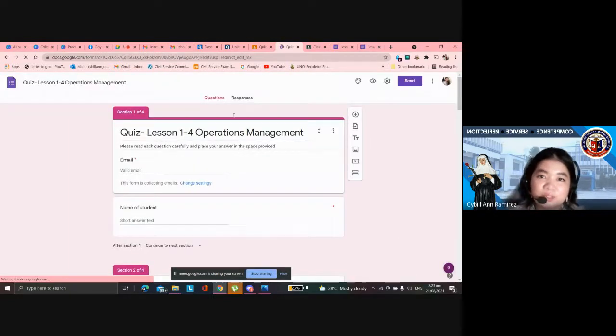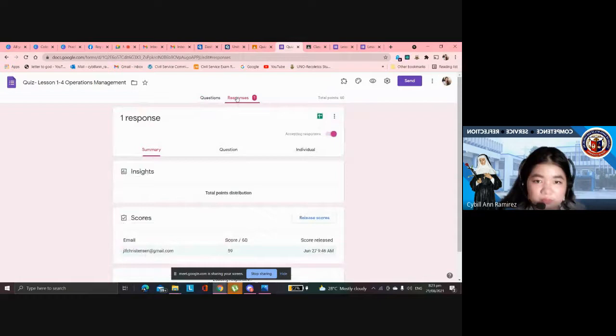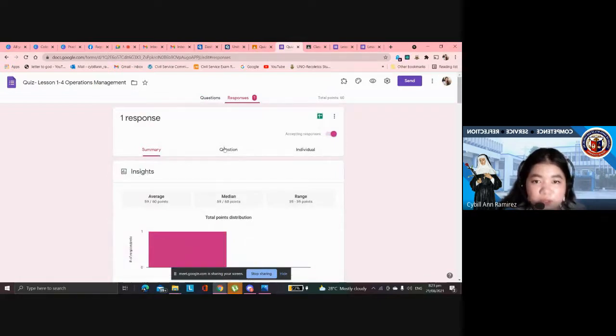Okay. So you will now be redirected to the form that you made. Then for you to see the responses of your students, again, do not forget to write the name and then ask for their email. You go to responses, you will see how many responded. Since I only have one student during the summer class, so one ra na siya. Do not go to summary and question, go right away to individual.